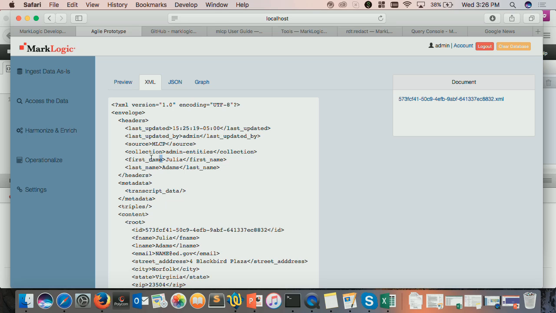But in this case, the takeaway is that we have first name up here on an element that has fname in its source content. And we're going to find that for records that started out as first name also. So I'll jump over to one of those.